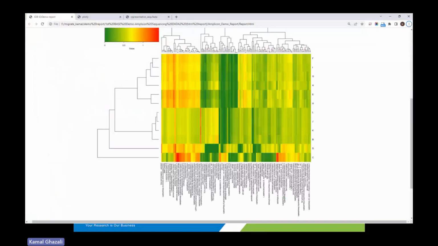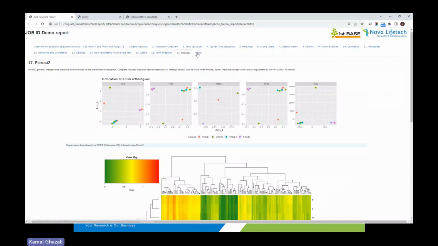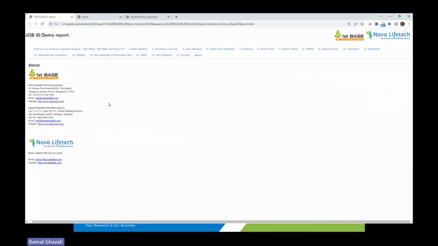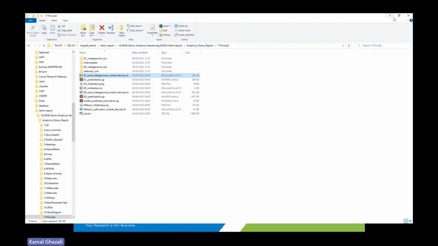And the last page is about our company. It's about our firm, and also our partner who helps us in this bioinformatic analysis, which is Nova LifeTech Private Limited. Okay, all right. So that's the last part of this demo report.